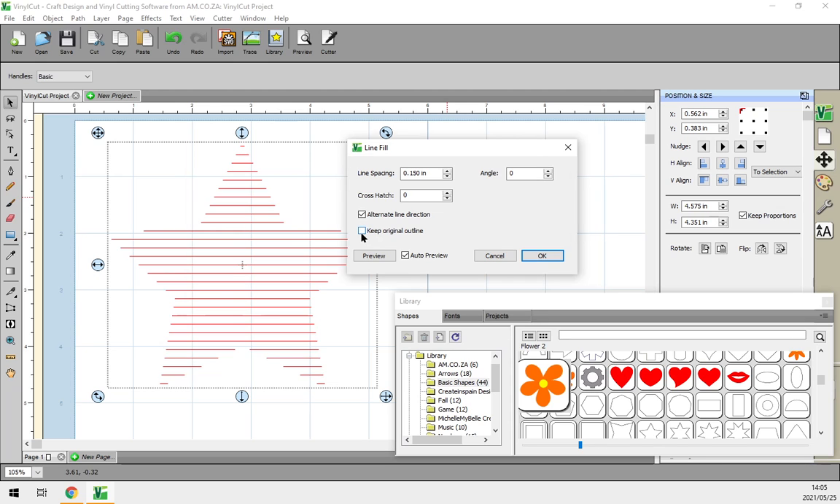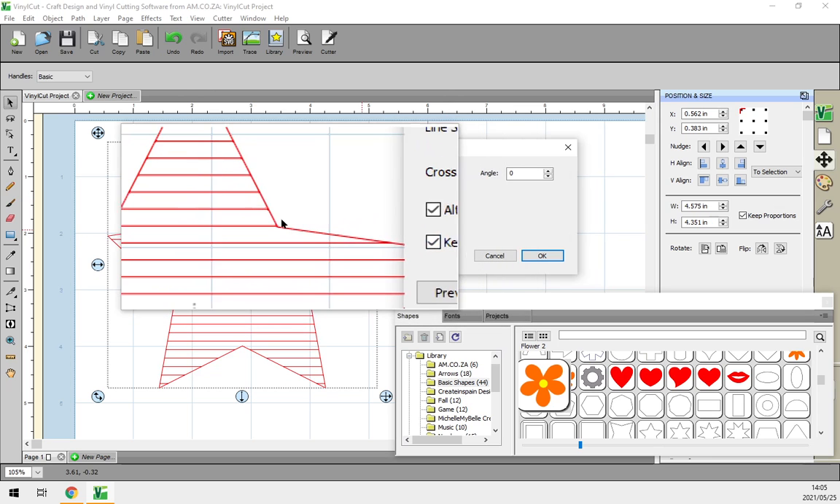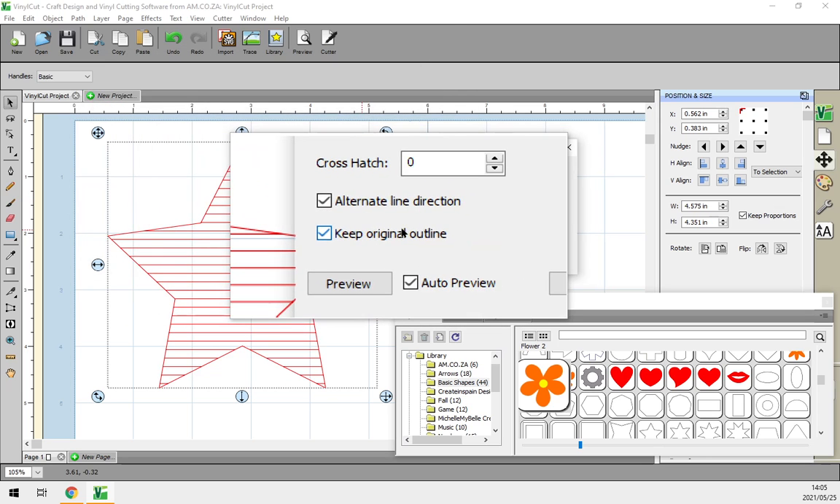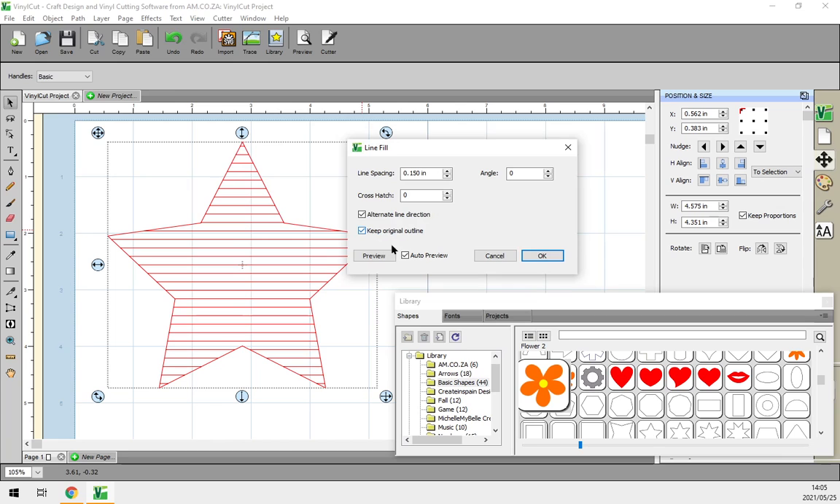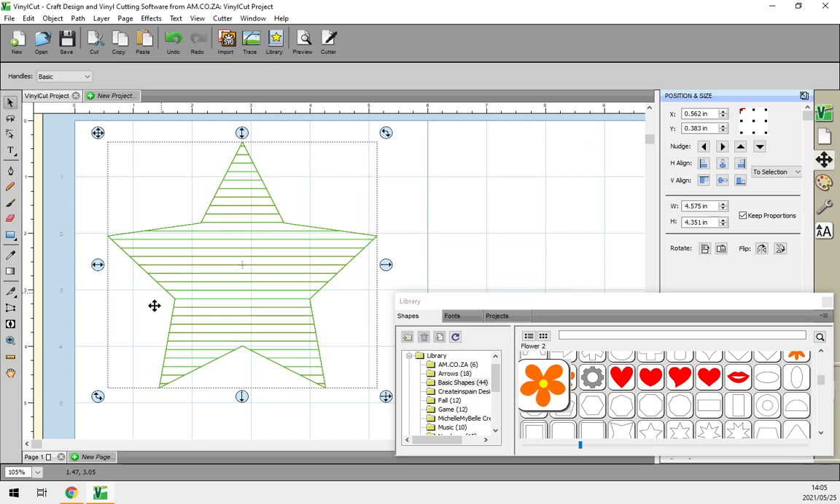If we select this, then the original outline of your shape, it will keep it as well. So that can be quite convenient at times. Otherwise, what you do is you just click OK, and then it will apply the effects to your shape.